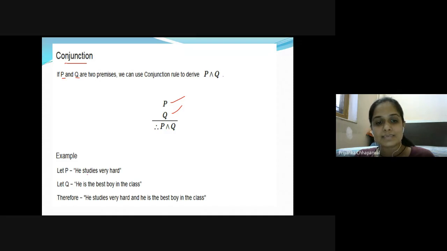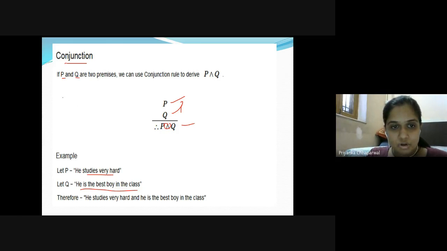What is P? P is: he studies very hard. Then Q is: he is the best boy in the class. So it is my AND operator. Which operator do I have? Intersection, so it is AND. So he studies very hard and he is the best boy in the class. So yes, all the statements are valid and the conclusion is valid. So how to check this? How will you check this? So first is P.